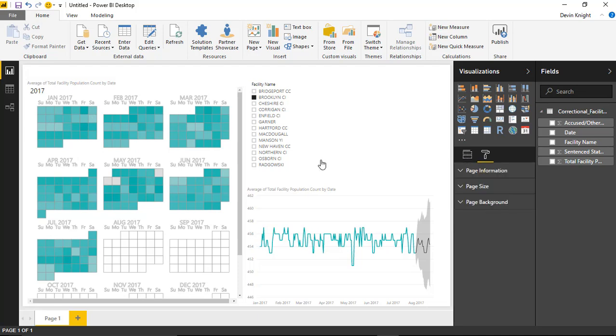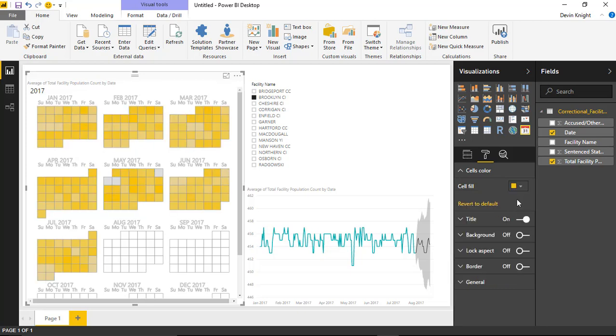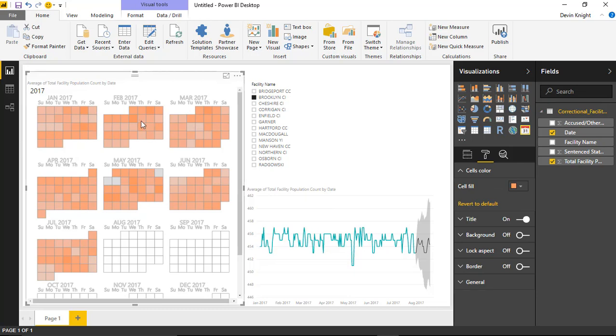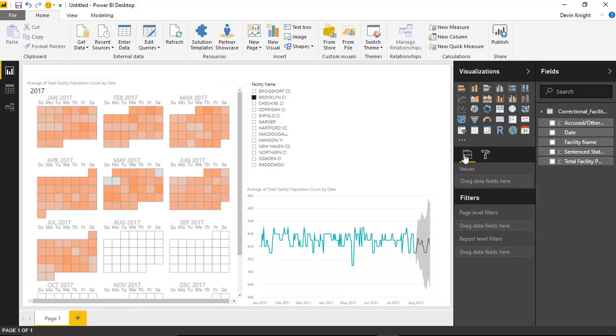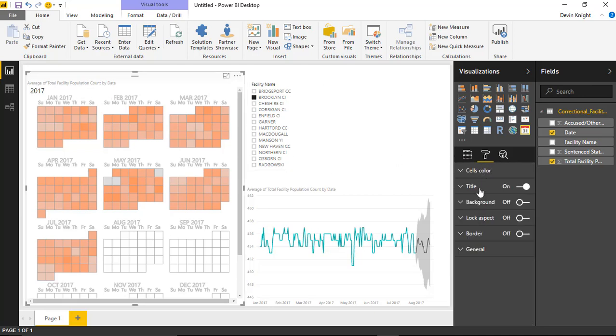Now, I will point out there is not a ton that you can do in the format section. You'll see in the format section that you can change the cell colors, and that's about it. So here I can change the cell color that's being used to really anything else that I would prefer. But beyond that, there's not a lot you can change as far as the calendar visual itself under the format section. You can, of course, add a title to this and make some adjustments there. But those are some of the general things that you have in every single one of the visuals. There's not really much beyond the cell color section that's specific to the calendar visual that we're using today.